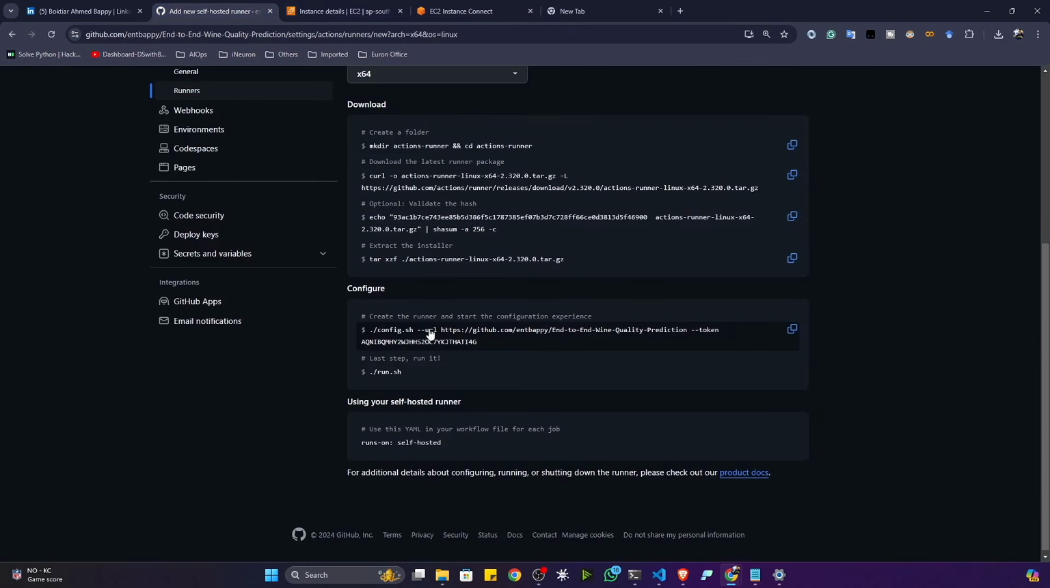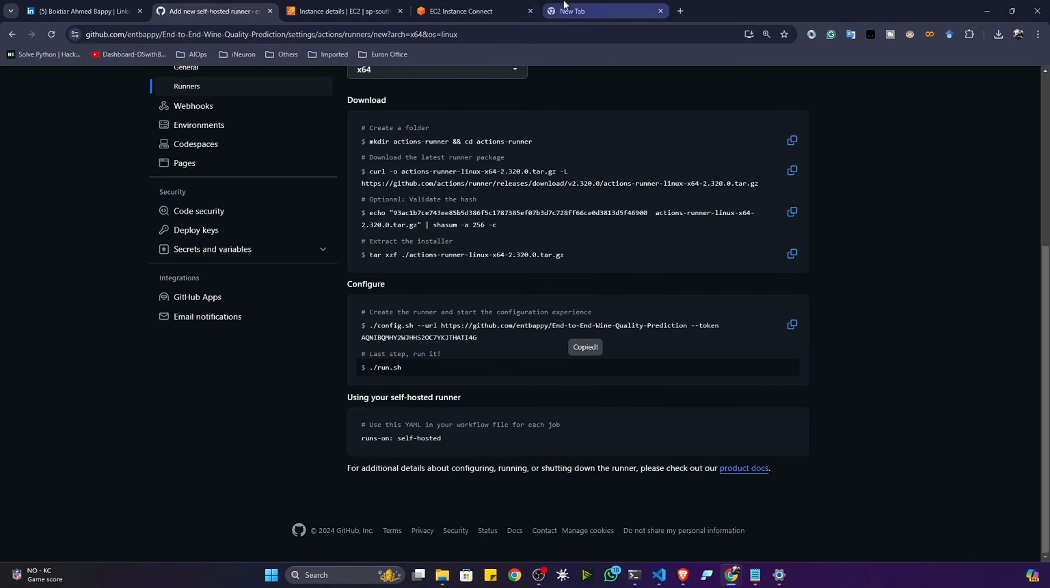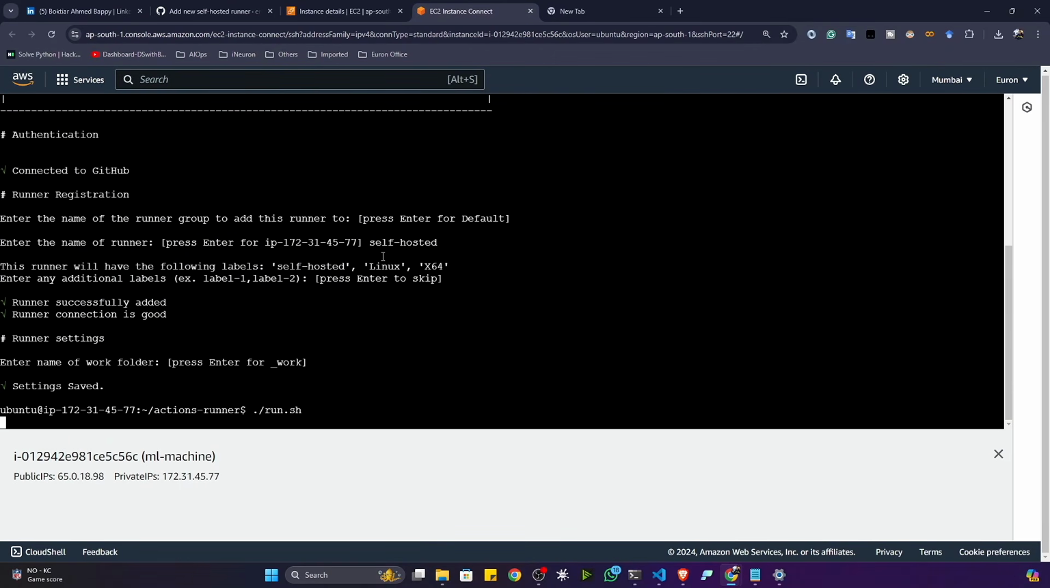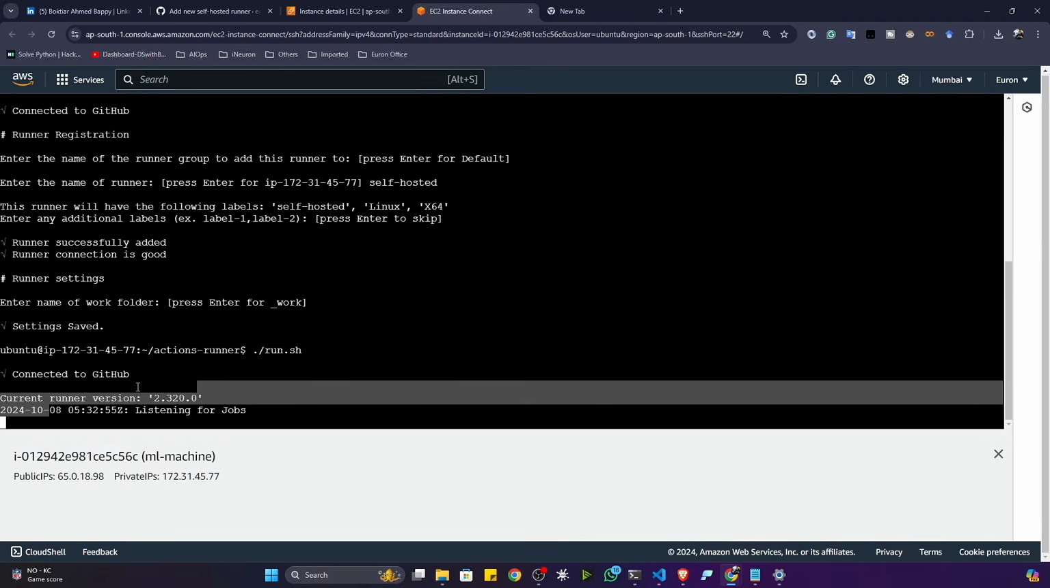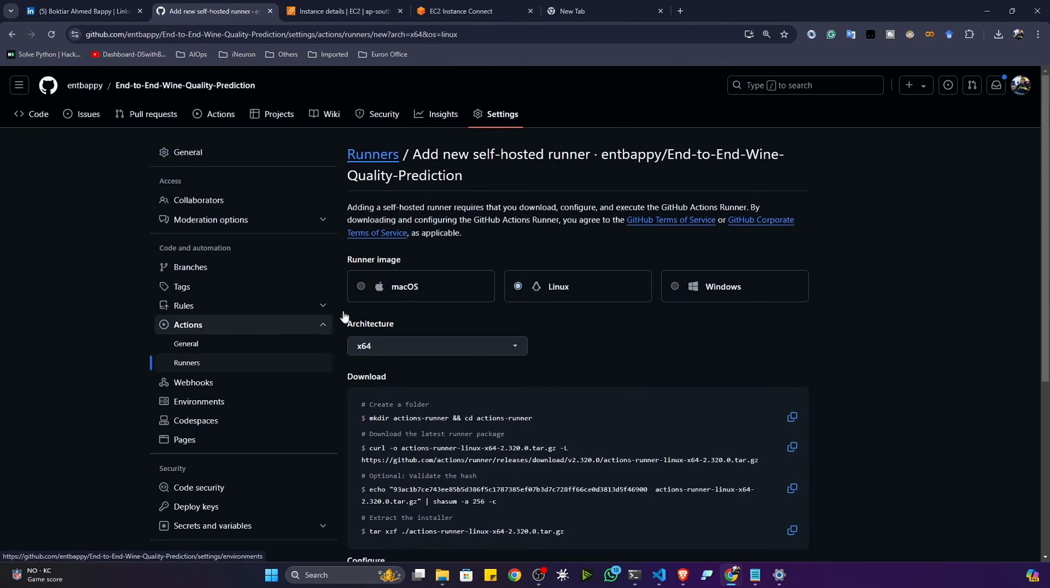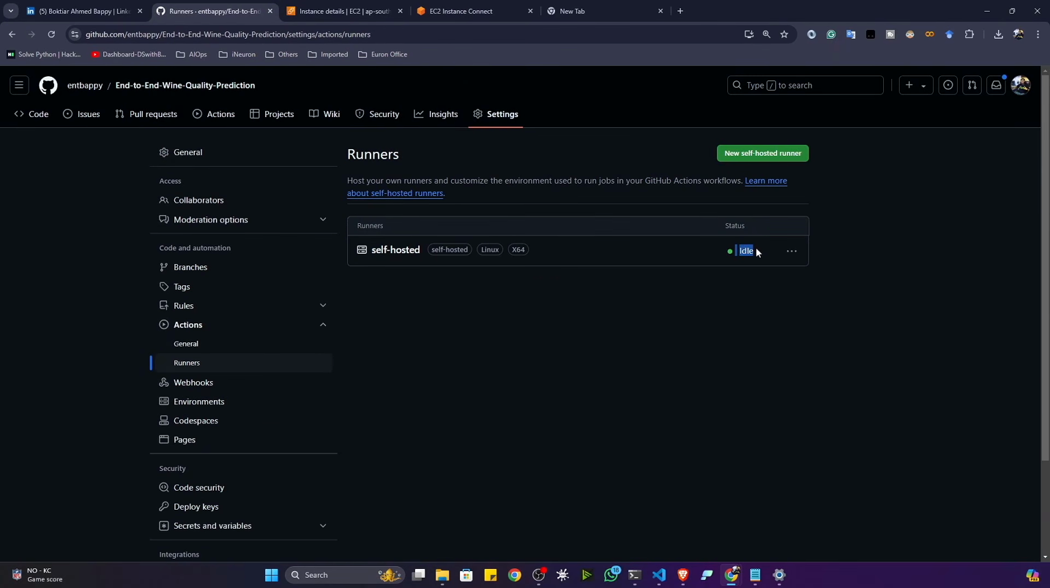Now let's connect the GitHub. For this, let's copy the last command and let me execute. Now see guys, connected to GitHub and listening for jobs. That means the connection is done. Now if I check the connection, just go to the runners. You'll see that it's idle. That means my GitHub is connected. It's up and running with my AWS. Now whatever change I do, it will automatically get updated.